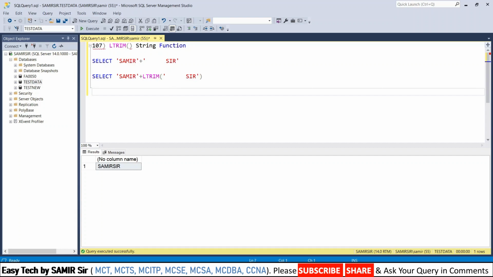Similarly, query number 108 is to remove the space from the right hand side. So query number 108 would be Rtrim. Rtrim will remove the space from the right hand side. So this is the opposite of it. Let's say here now I am writing select Samir, and I am having some space after the word Samir, plus single quote, 1, 2, 3, 4, 5, 6, 7. I am giving some space and sir.